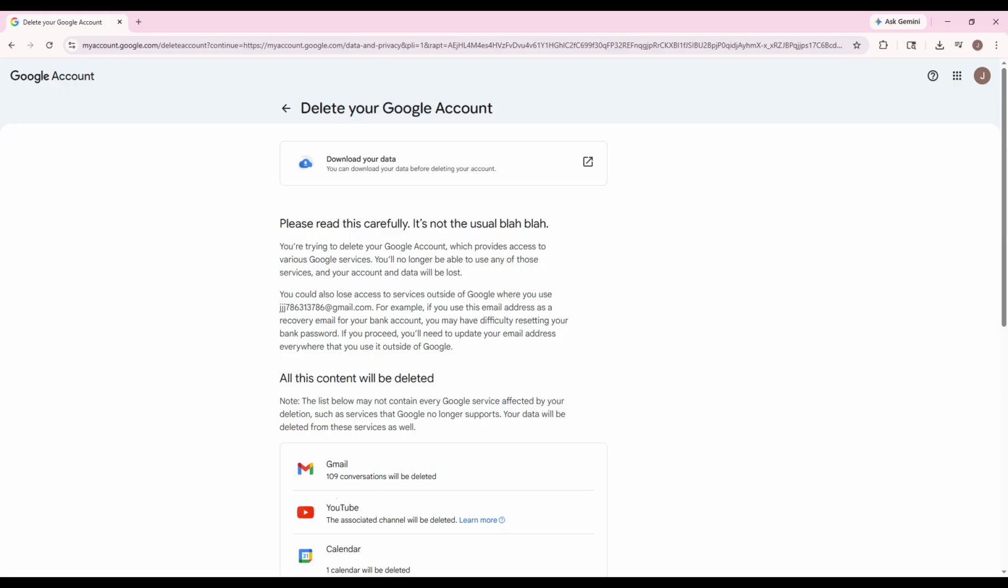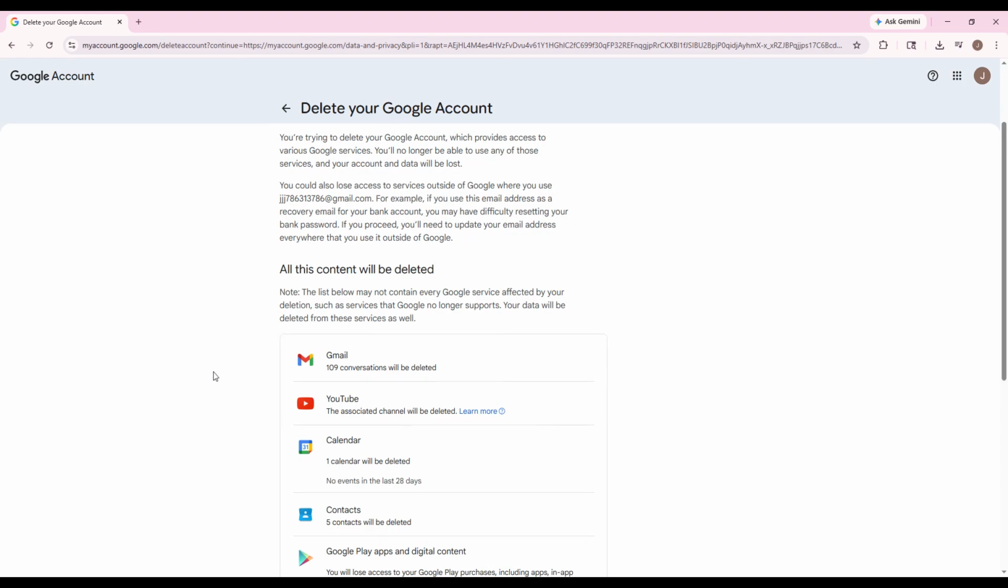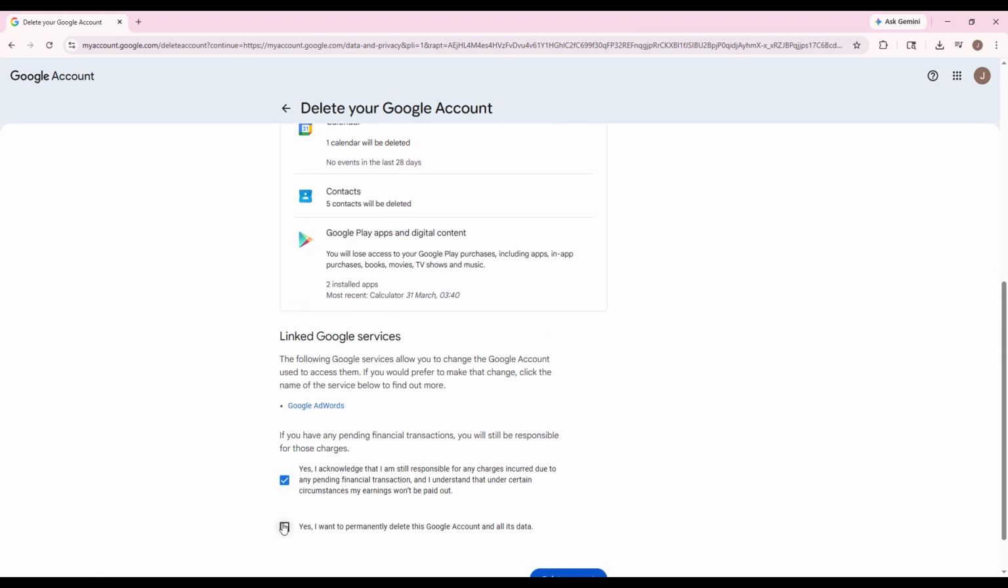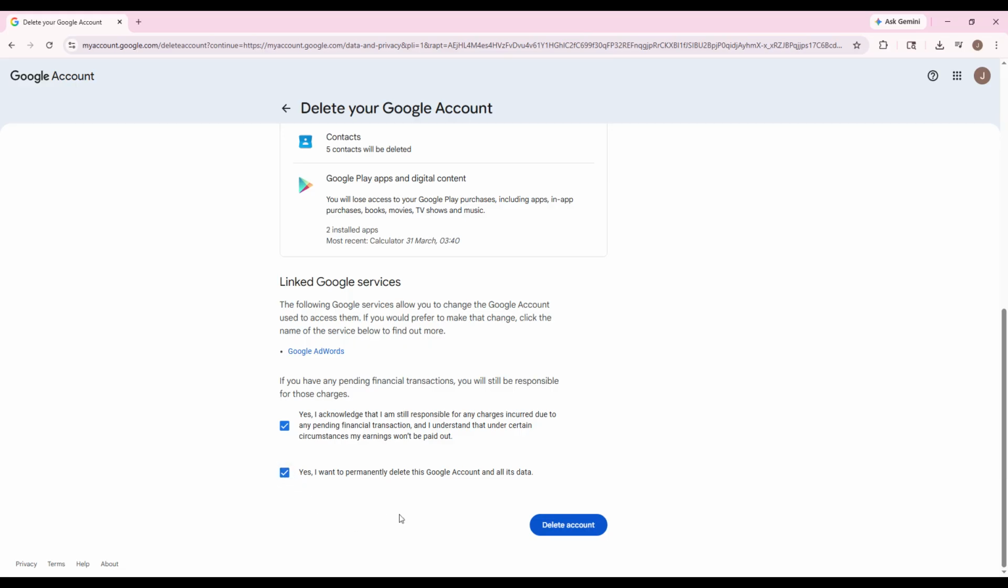Once you're sure you want to proceed, check the required confirmation boxes. These boxes are there to confirm that you understand the consequences and that you're ready to move forward. After all the confirmations are selected, click Delete Account. At that point, Google will begin the deletion process and your Gmail account will be removed according to their policy.